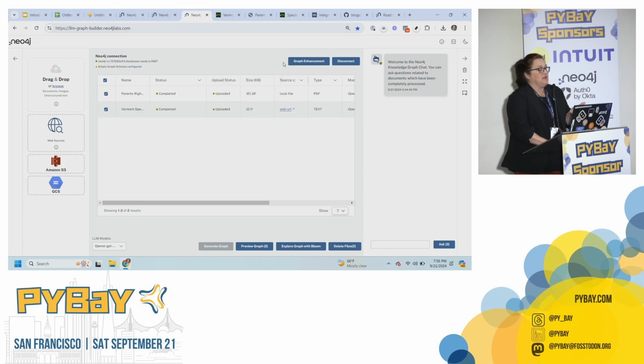Okay, so a couple of things. One of the things that we see now is that both of these unstructured pieces are loaded. We uploaded the CSV, and within the knowledge builder, you can now start talking to it. So you can just say, you know, tell me about who works in special education in Vermont.